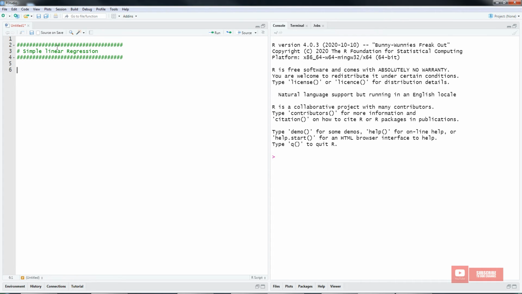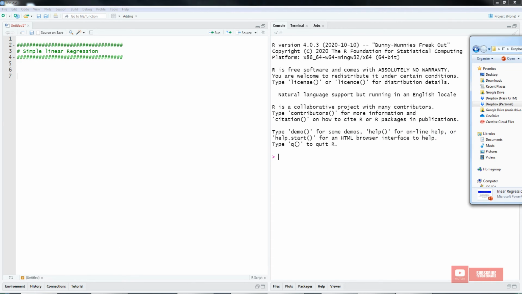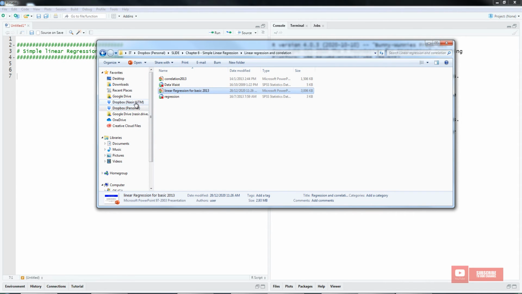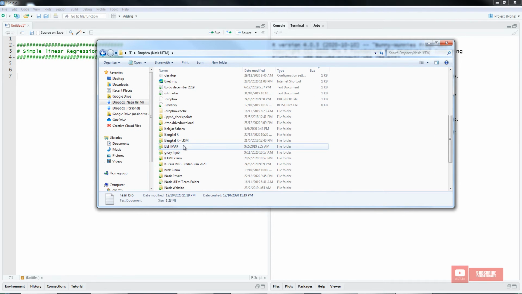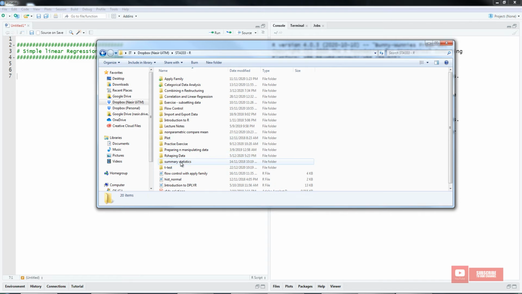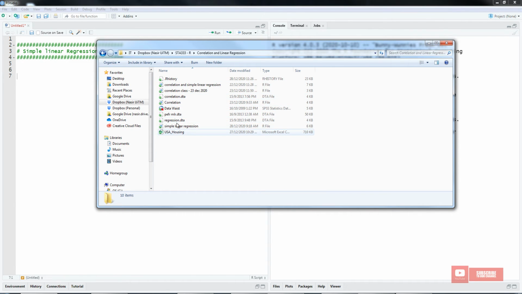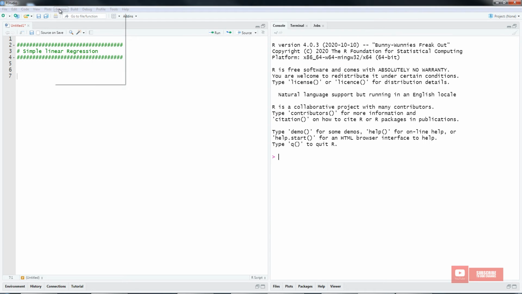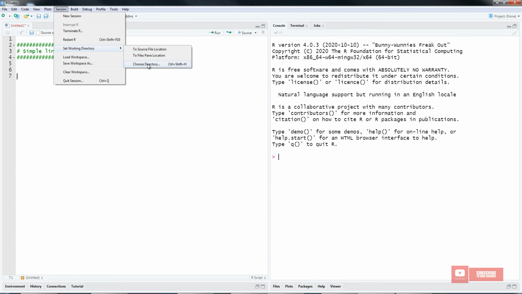So we're going to use the dataset regression.dta. I already put all my datasets on Google Classroom, so you can find the dataset there. I already downloaded my data, and I have it here. So I need to create a working directory for my dataset.